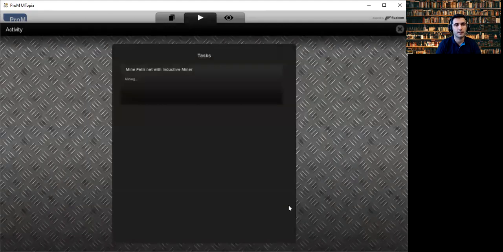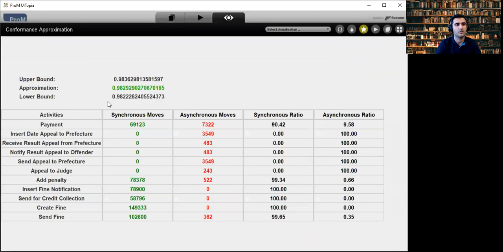By clicking on finish, we will have the results. Here you can see that we have an approximation value and also an upper bound and lower bound. We should note that these bounds are for the actual alignment, actual fitness. So we know that the actual fitness value couldn't be higher than this value and couldn't be lower than this value. We have also some diagnostic information.